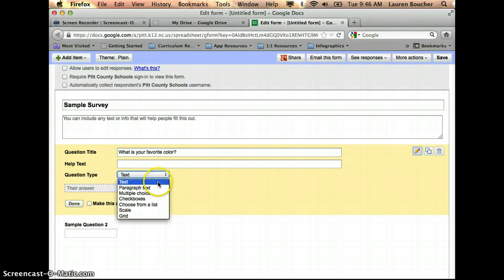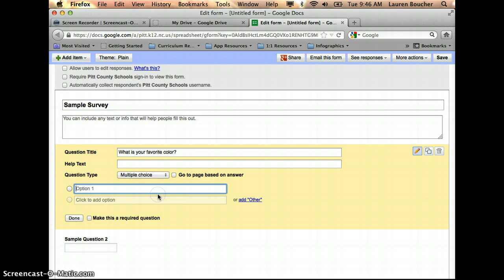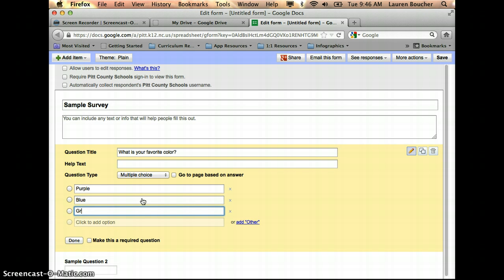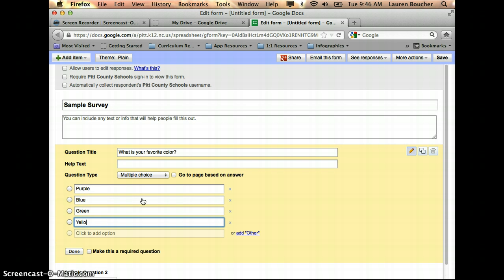So what is your favorite color? My first one I want to be multiple choice. So I'm going to click multiple choice, and then every time you put in a choice, it'll automatically give you another box to add another one. So option 1 would be my favorite, purple. And then you can click in the next box, or you can click the tab button on your computer and it will automatically send you to the next box. Blue, green, yellow.